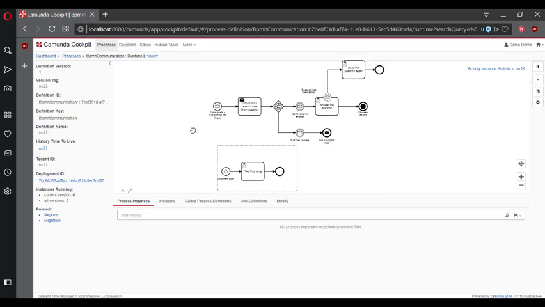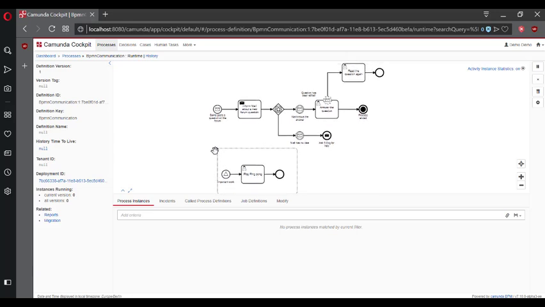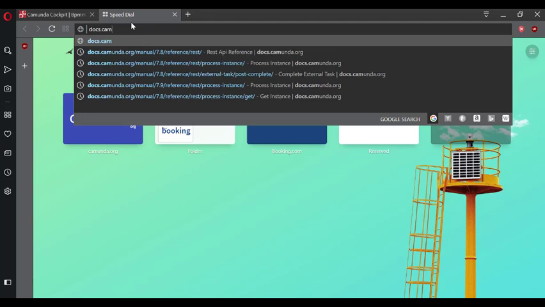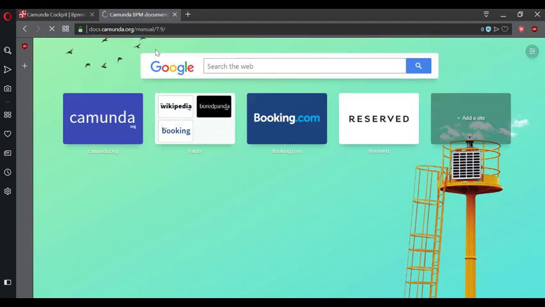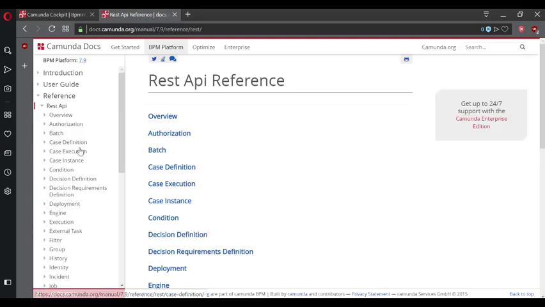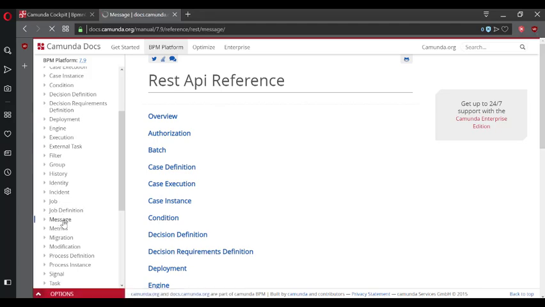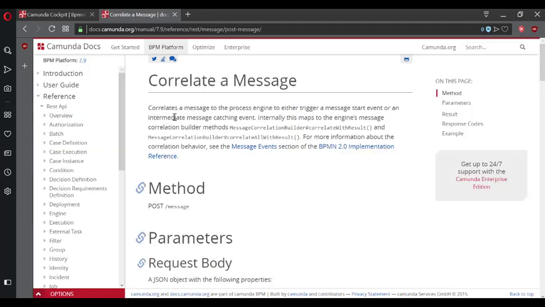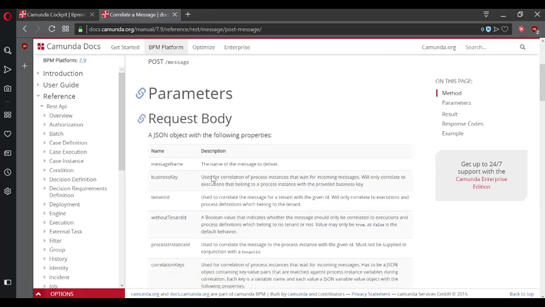So if I click on here, we'll be able to see that our process is here and deployed, and there's no instances here running, but we're going to change that right now, and we're going to do that by, as I said, going to the docs, looking at how to implement something, and then using Postman or whatever tool you prefer to send these messages in. So first things first, I'm going to go to docs.camunda.org, and then I'm going to go to the reference, REST API, and then somewhere down here is message, and message has one method called correlate. Okay, if you want to read about all the possible inputs and stuff, they're all here.